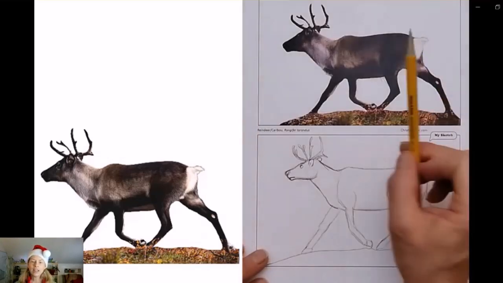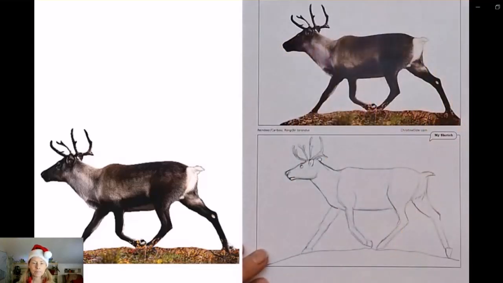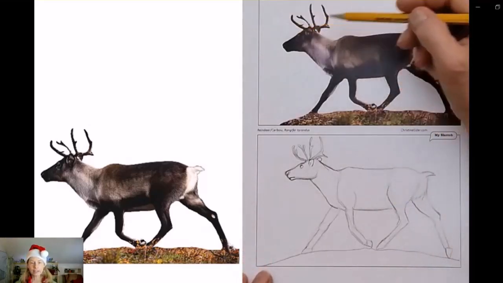And so we're just kind of looking at what we have so far. And now we're going to go back and firm up our lines. So we're going to look at those antlers first.